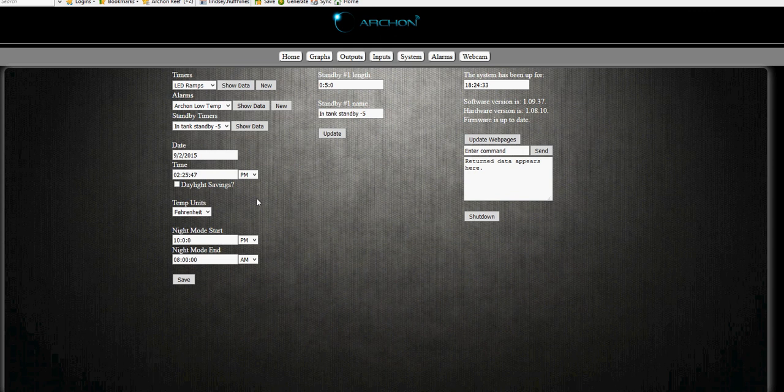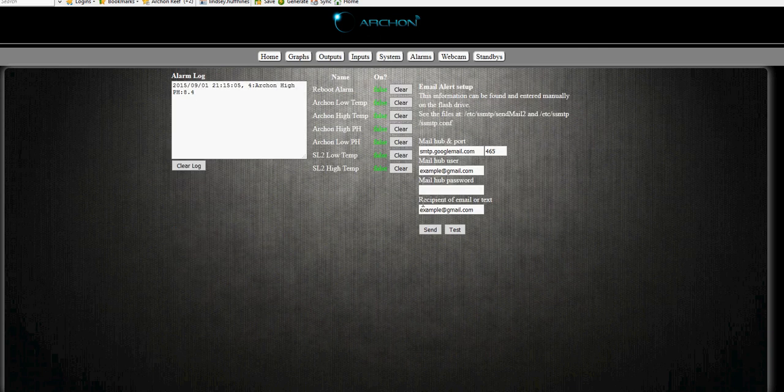On the alarms page, real quick, shows you your alarm log. It also shows which alarms may be active. And this is where we're going to input our email if we want the Archon to email us. So, alarm log here. If it's false, that means it's not active. It's green, no problems. If it turns red, it'll say true, and it'll send you an alarm however you choose to.